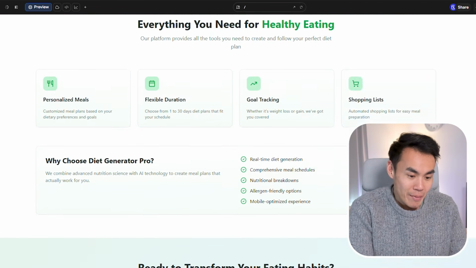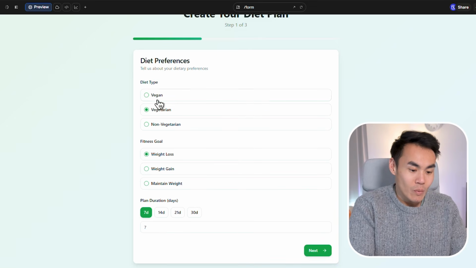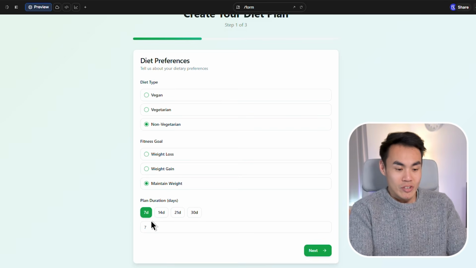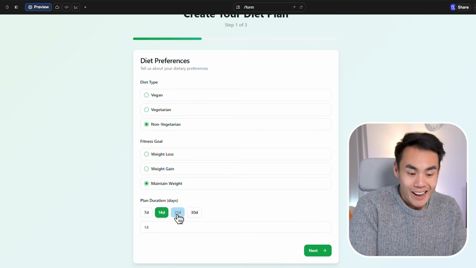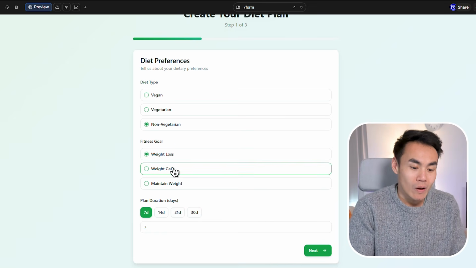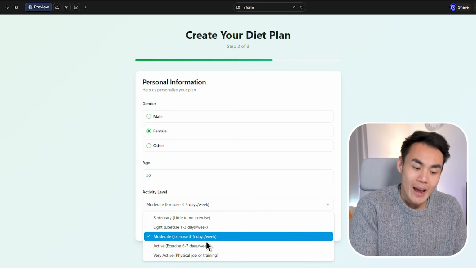Here's what the final version looks like. You open the app and click Get My Diet Plan. It will ask you a few simple questions. What kind of diet do you want? Vegetarian, non-vegetarian, any allergies or restrictions? How long should your plan last? 7 days, 14 days, or 30 days? And what are your goals? Weight loss, maintenance, or muscle gain? And finally, your activity level and age.